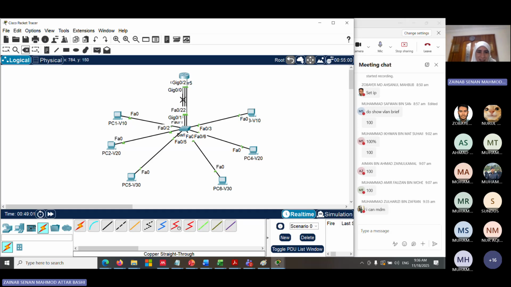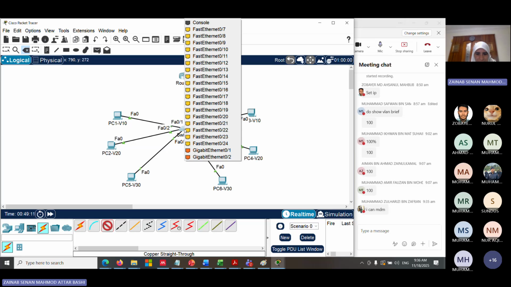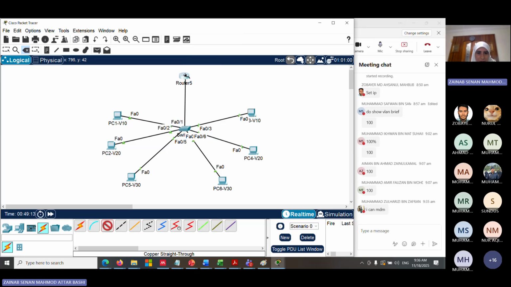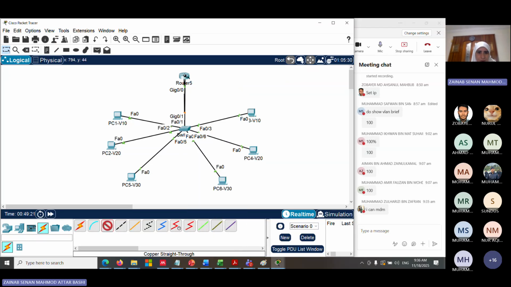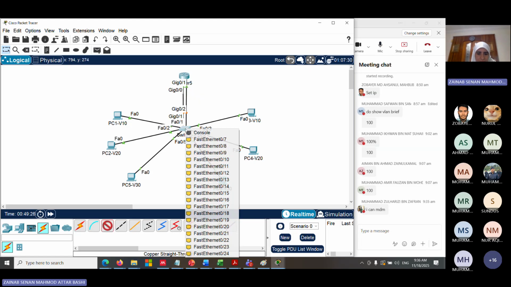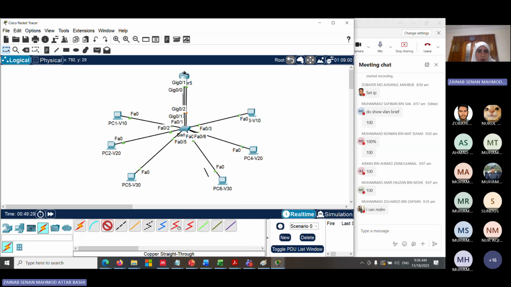I need to double check that the G0, 1, 2, and 3 are configured like the right interface, because okay, G01 here goes to G00, G02 goes to G01, and then we have F022 going to G02. So just make sure that the physical connectivity is right. This is the first thing I did.